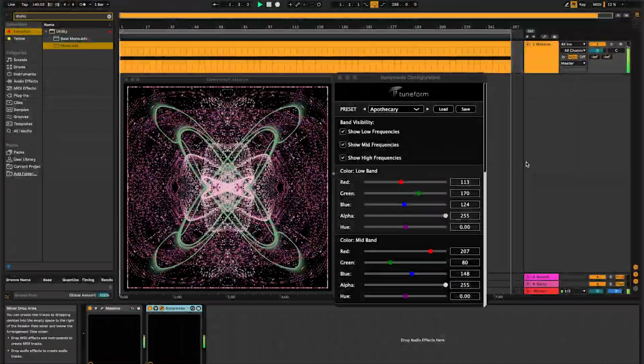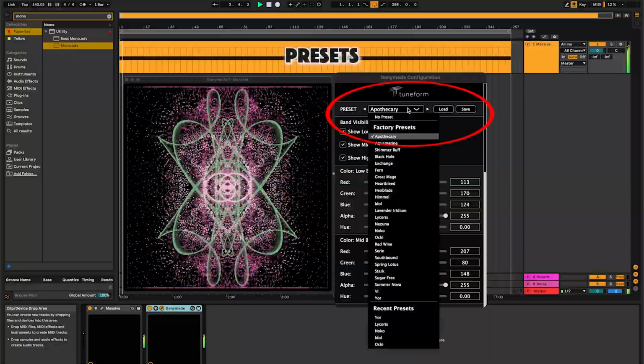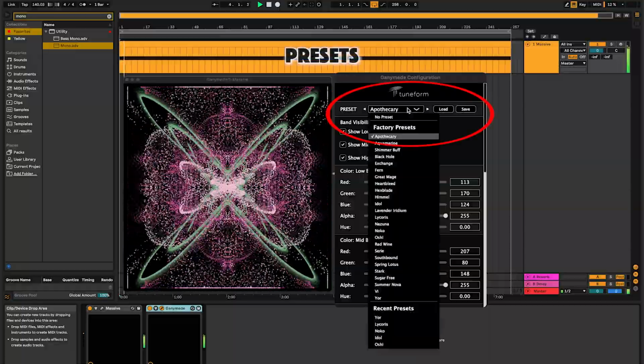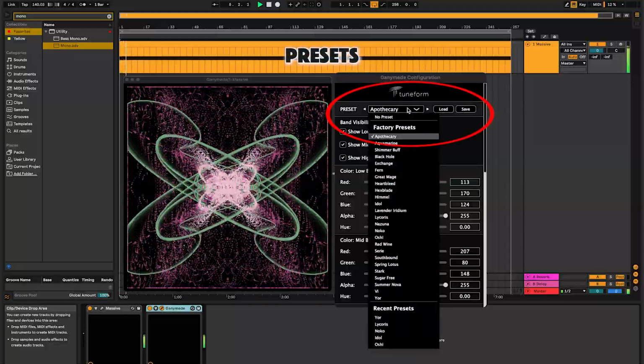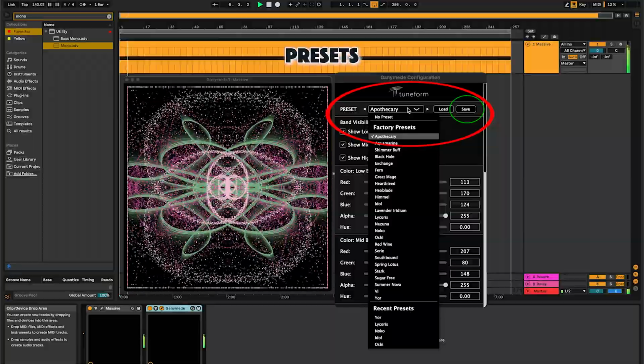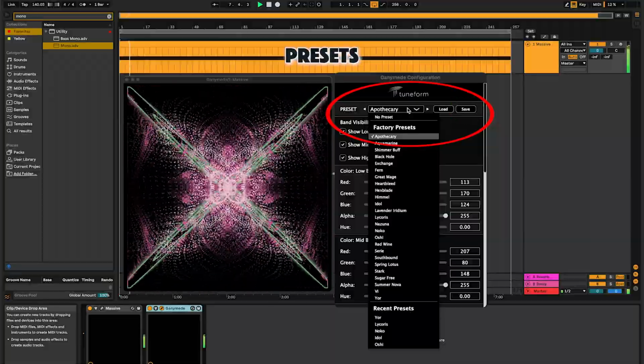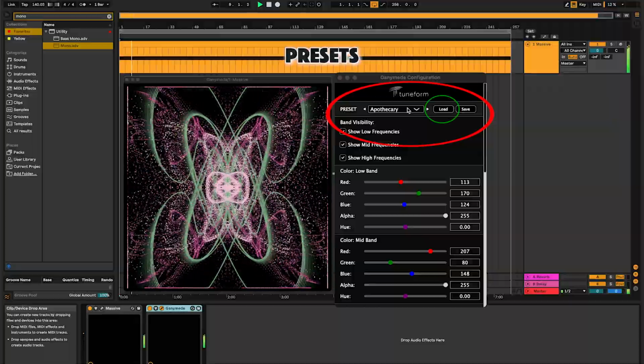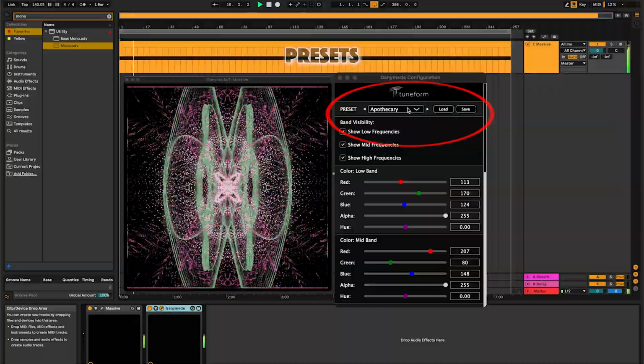The plugin comes with a number of factory presets to help get you started, but you can create and use your own presets as well. You can create your own preset by clicking the Save button at the top of the configuration window. To use that preset in another session, you can click the Load button to select the file.